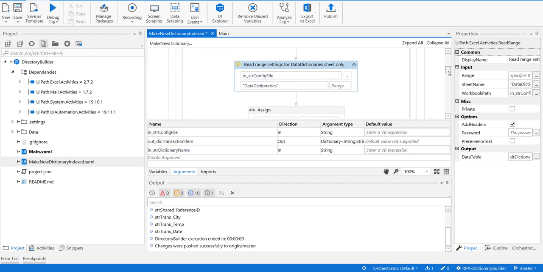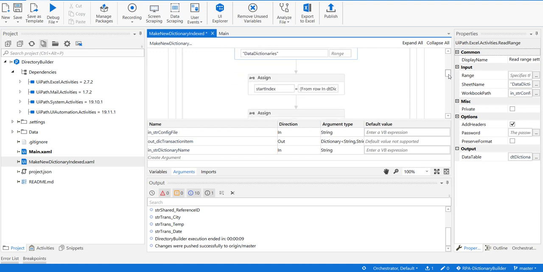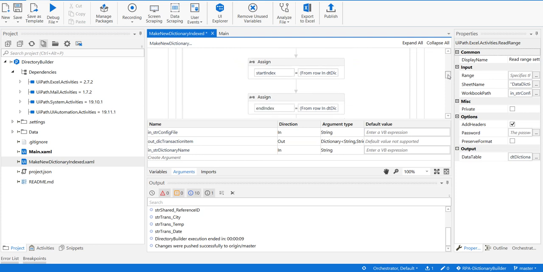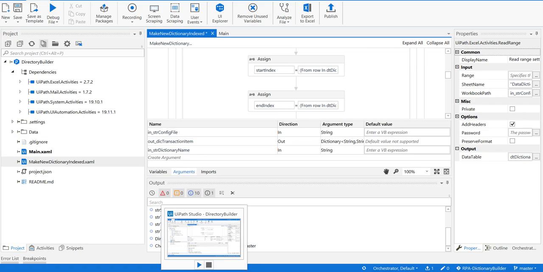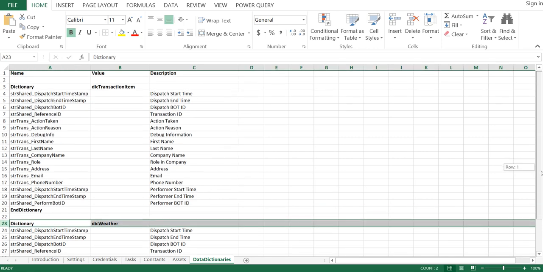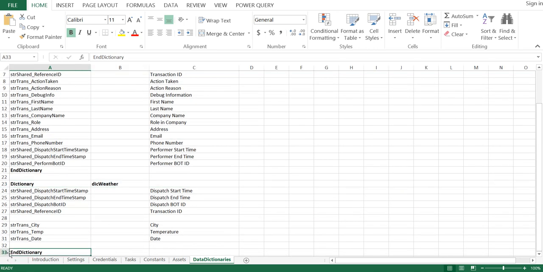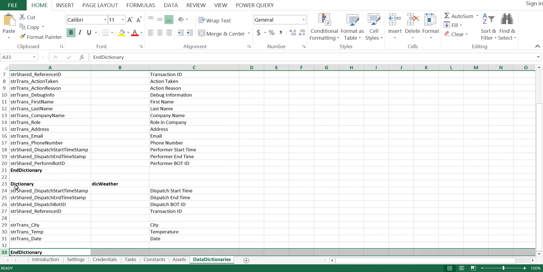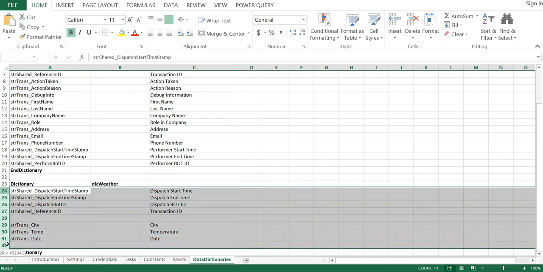Now, once we have a data table, what we need to do is find out the start index and end index of a particular dictionary. So say, for argument's sake, you want to create a weather dictionary. We find where the dictionary starts from the value column. The weather dictionary should start at this index, and then we find the end element as end dictionary. Anything in between those two would form a part of our dictionary. As you can see, there are some empty elements in between, so we can skip those ones.